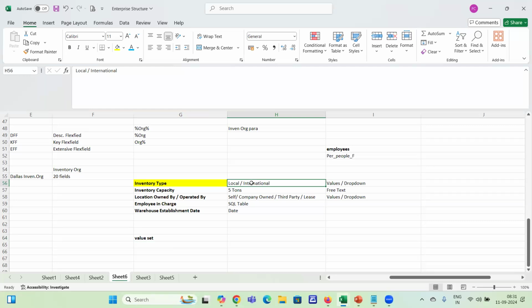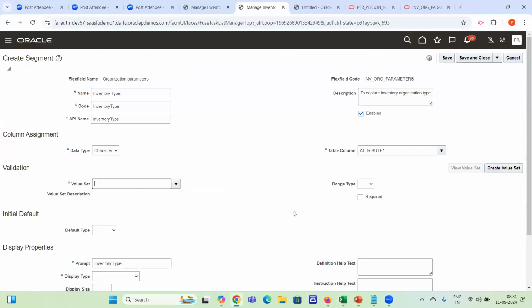Okay. For now, we have local and international. Those are the two values that we have, right? Those values you cannot enter anywhere here. You have to enter a value set. That value set will have the values. Okay. For now, I don't say anything.